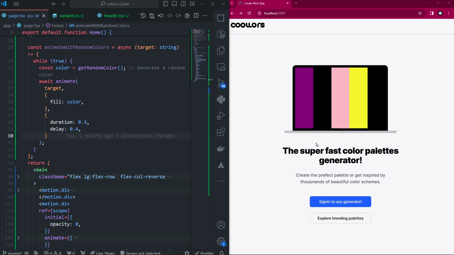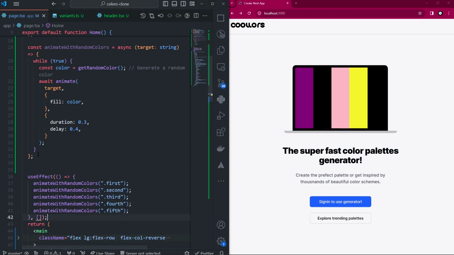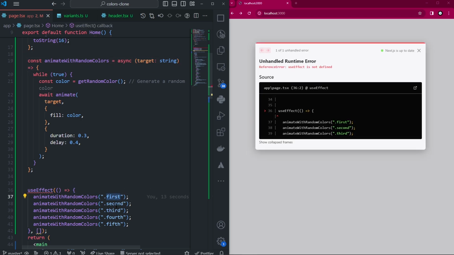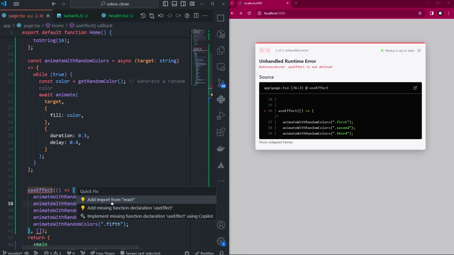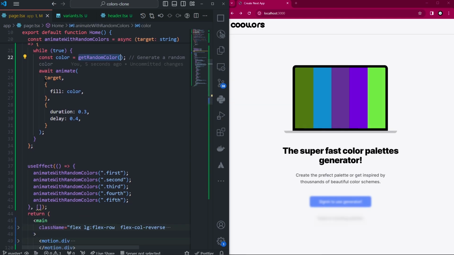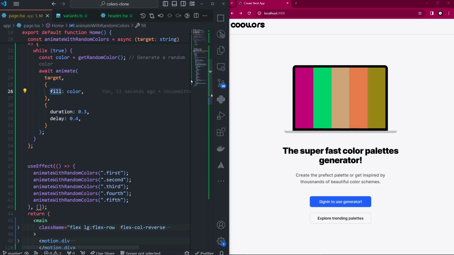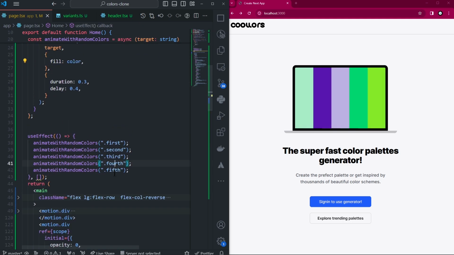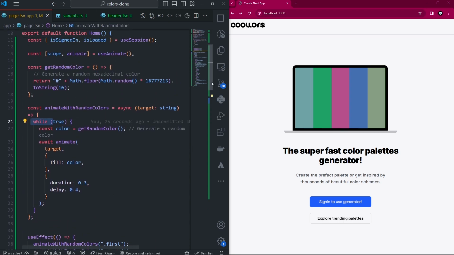Cool. Now we're just going to set up a useEffect. The reason it's like this is just to make it reusable. What we're doing here is calling the function, which animates with random colors and takes in a target value: first, second, third, fourth, fifth. Let's quickly import useEffect. It takes in the values, makes a random color, and animates the fill property of each of these values we already identified by class name. So we access the fourth, we access the fifth, and this is just going to be an infinite loop since we're using the while loop to achieve this.